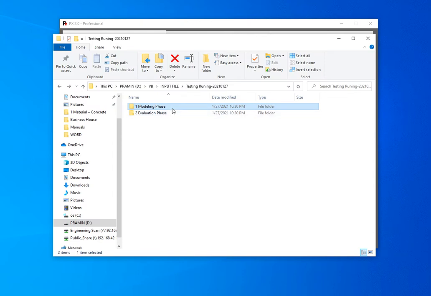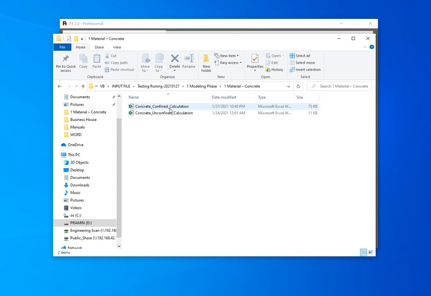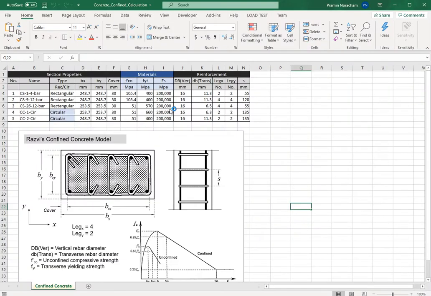So now we move to the first item, that is the material concrete confined calculation. After you click here, this is a sample of the material property. There are 5 strengths that I provide here with different names and different details. The concrete modeling will be based on the Mander confined concrete model.